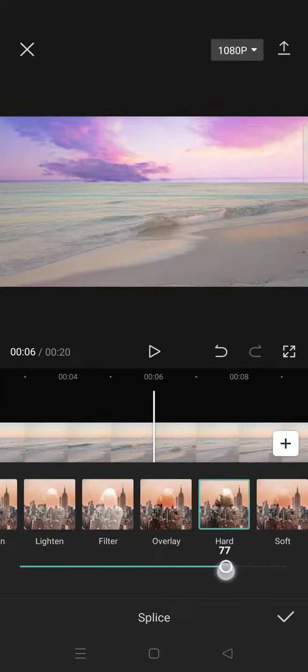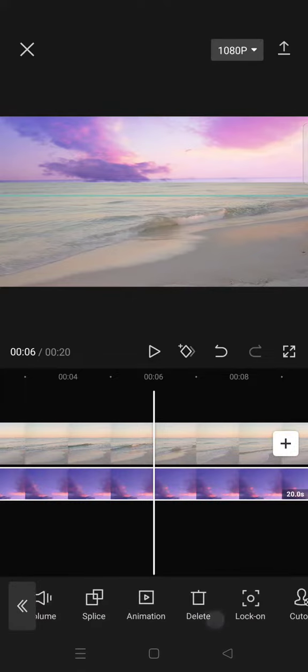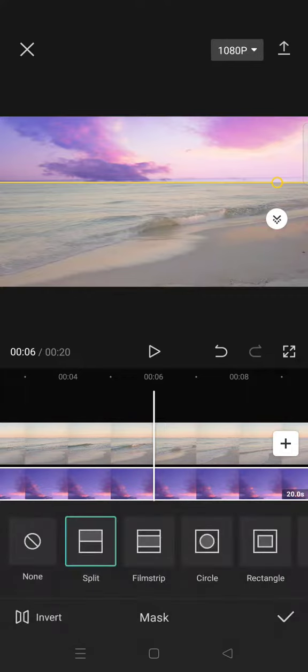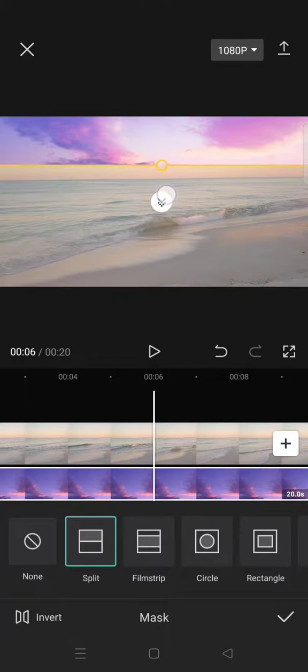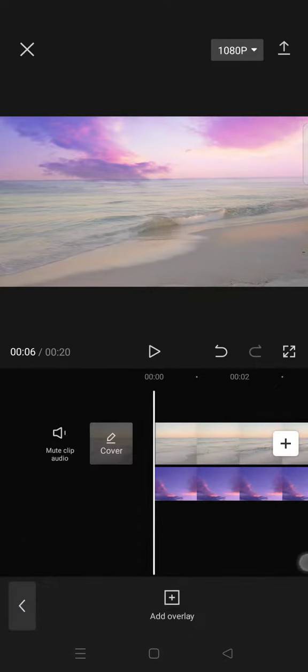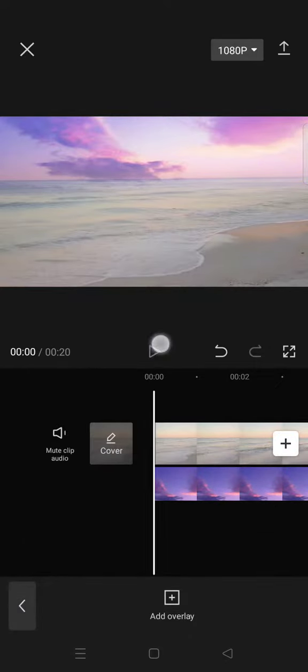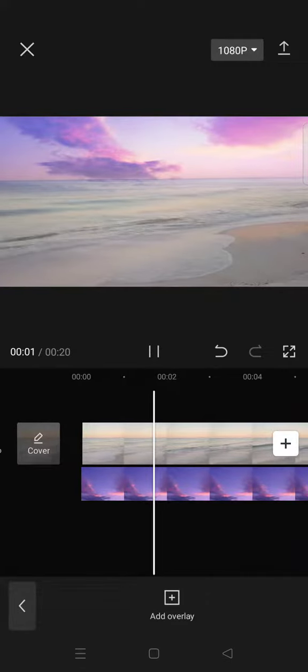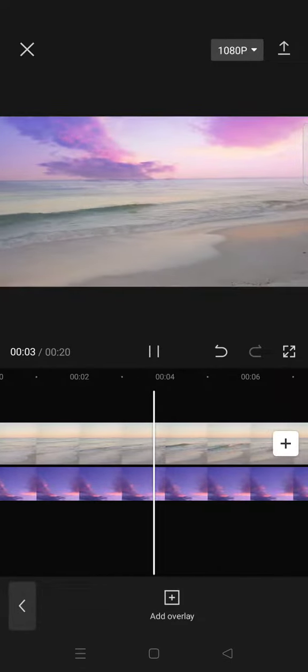Okay, I'm going to use this one. Then you can just adjust the opacity. I'm going to go to mask again to make it more natural. You can drag the edges to have some blur effect like this. Then you can just click on a check icon and now you get that different sky color in your video.